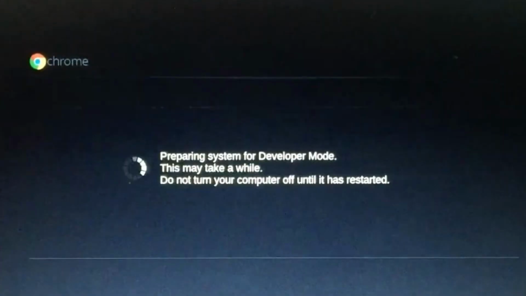When the Chromebook refreshes, press Enter to proceed and wait for the Chromebook to beep twice. If prompted, press Ctrl+D again. This will finalize the activation of developer mode.